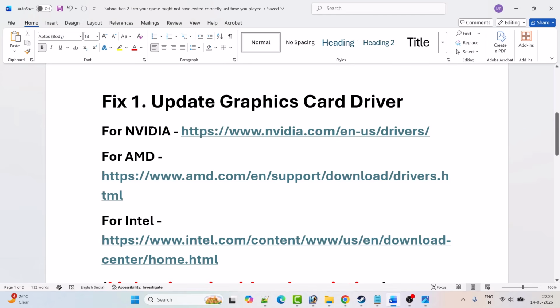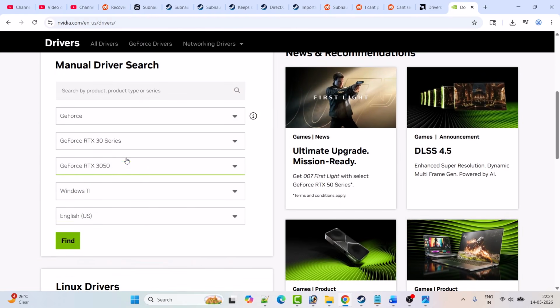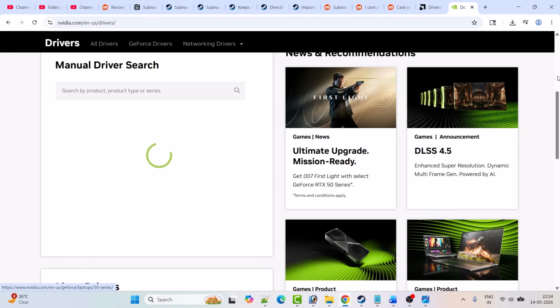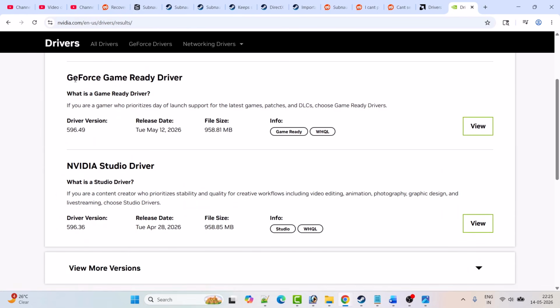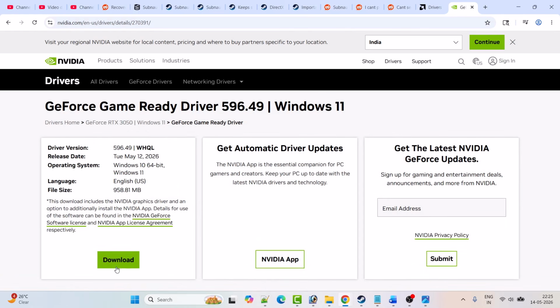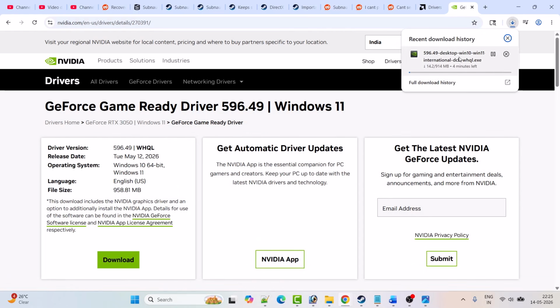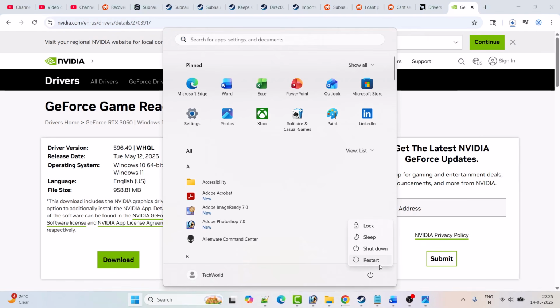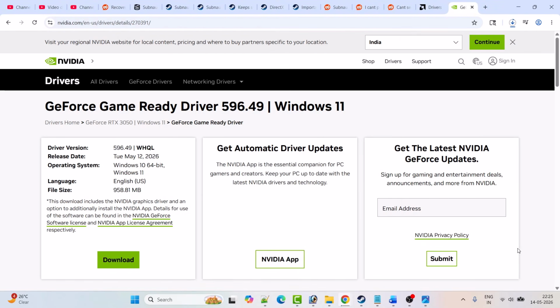So if you have NVIDIA graphic card driver, go to NVIDIA website. And once you're on this NVIDIA website, enter your graphic card driver version over here and then select operating system and then click on find. Now you have to download and install the GeForce Game Ready driver. So whatever is the latest version, you have to download and install it. So click on view and then click on download. Now once this exe file gets downloaded, you have to run it and install it. And after updating your graphic card driver, just restart your PC. Don't forget to restart your PC. And then when your PC restarts, go ahead, launch the game and check.